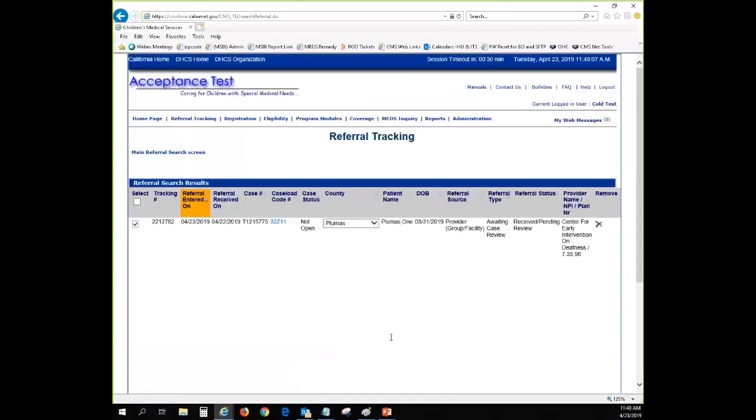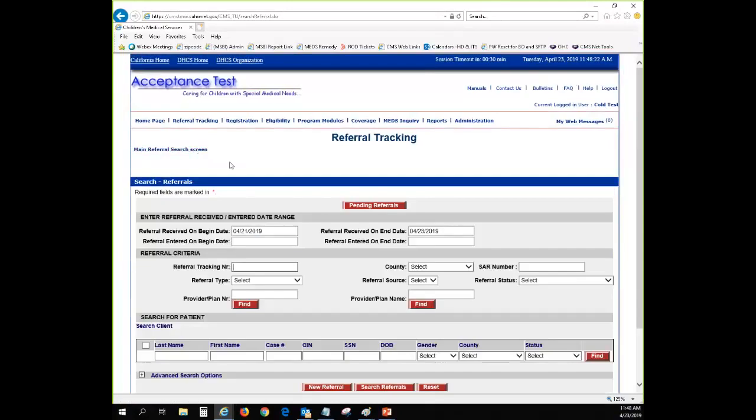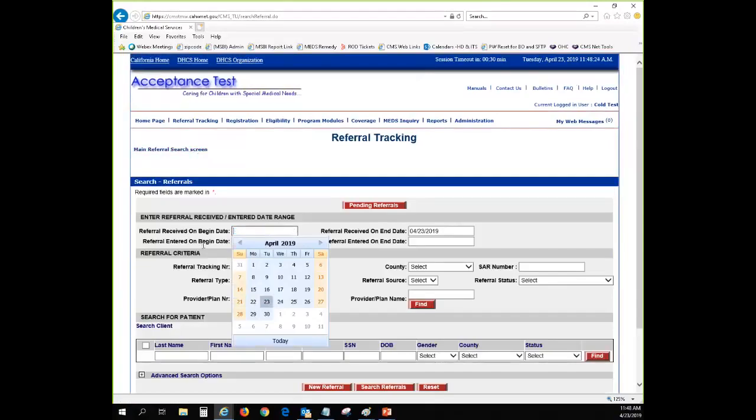And as you can see here, for my referral received on date, I chose April 21st to today's date, which is the 23rd, and there's one referral in the search result. Okay. Now I'm going to go back to the main referral search screen, and this time I'm going to search by referral entered on date.